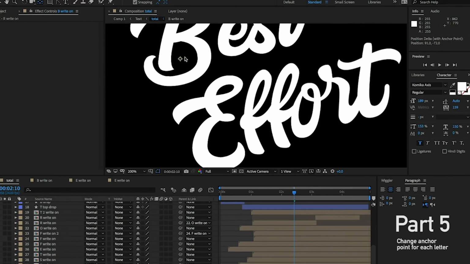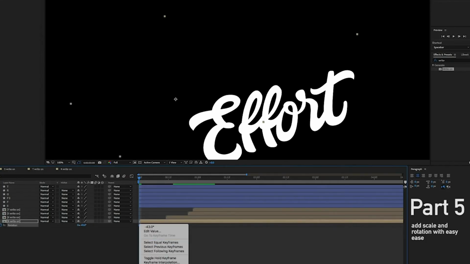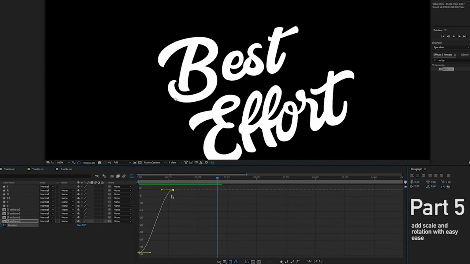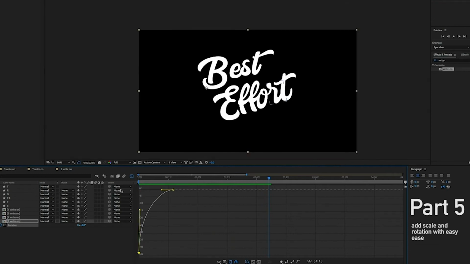First, you need to consider the anchor point for each letter. So I put mine in the bottom left corner. You can adjust the anchor point by hitting Y, and that will drag the anchor point without changing the position of the letter. Make sure that you turn your keyframes into Easy Ease keyframes and enter the graph editor and adjust the movement in here by pulling out the handlebars. I want the scale and the rotation to go very quickly at the beginning and ease into its final spot for both scale and rotation.